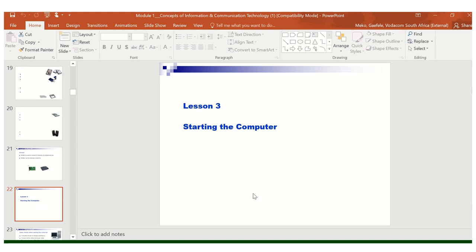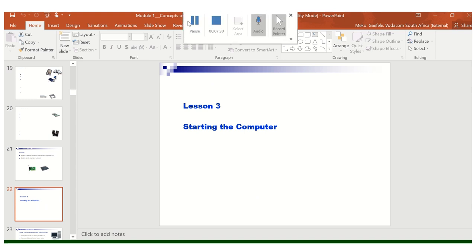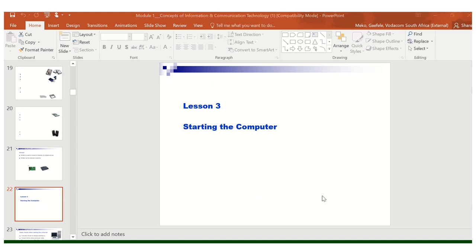Starting a computer. Before we get into starting the computer, you can pause and think about what we just did. Those parts of a computer, if you understand them, or pop me a question. All right, not a problem. I try to cover a lot in a short space of time.